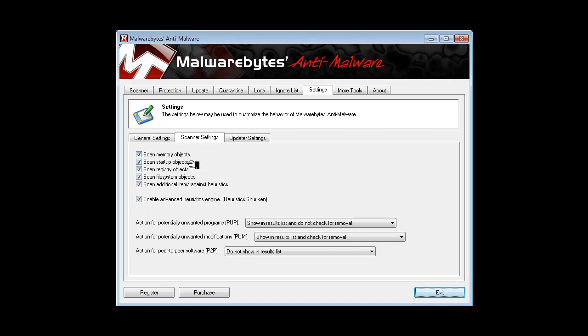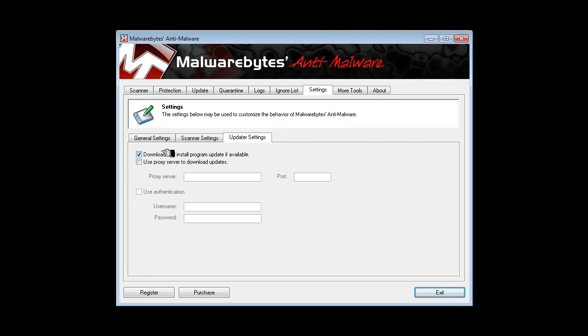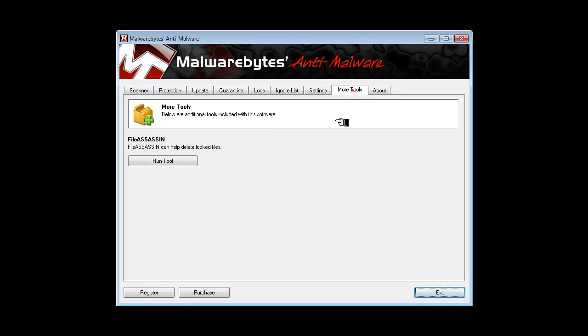Scanner settings for memory, startup, registry, file system. See all this? Leave it alone. Leave it all checked. You want to do as much of an in-depth scan as you can. And your updater settings, which again is download and install if updated. The proxy server stuff you're going to need if your ISP is giving you issues. It's pretty rare on broadband internet nowadays.